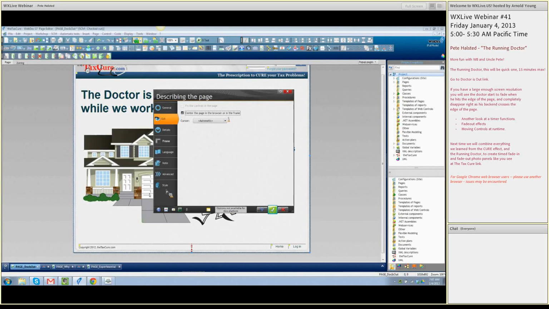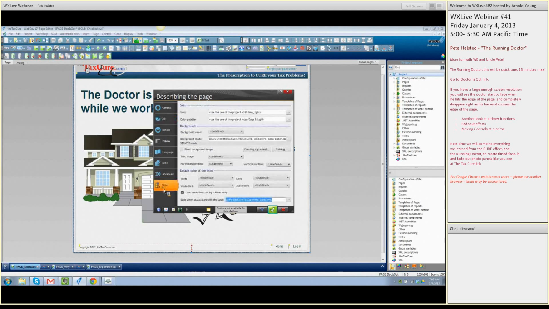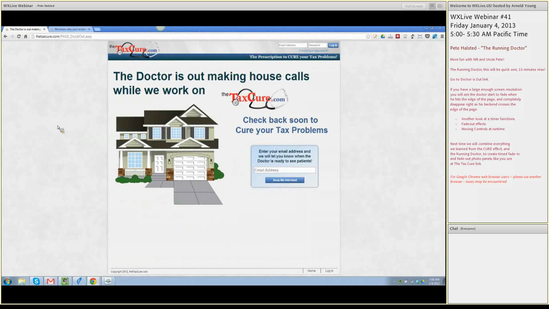And then the other piece we have is down here on the styles section. We specified this extra clean paper JPEG as the background image. And that is what gives us this parchment paper kind of look back behind our page instead of just being white back there, just to give it a little bit softer look.